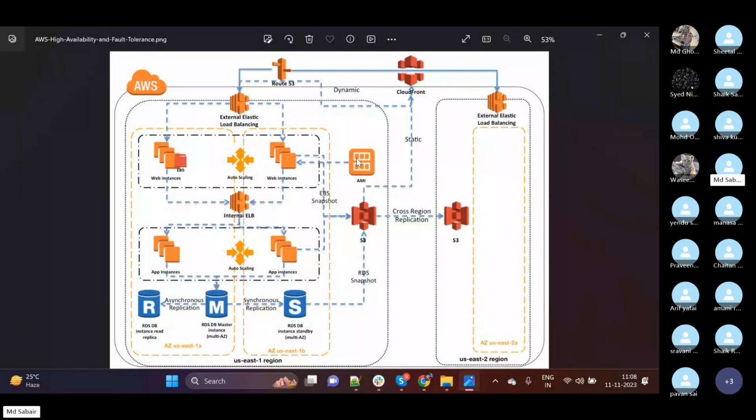Once any user is trying to write any data, we have our database in the same region. We have our master database, a standby database in another region, and then read replicas. If something goes wrong with the master database, it will move the request to the standby database. And why are we using read replicas? To improve the performance of our databases. This is something highly available.